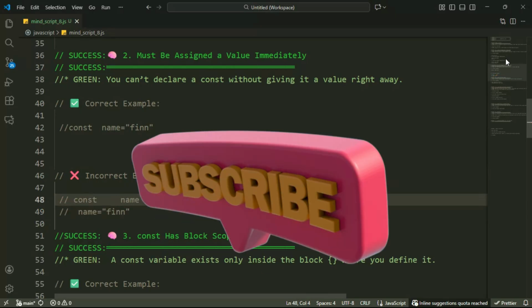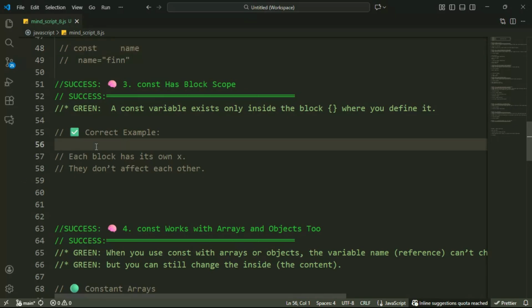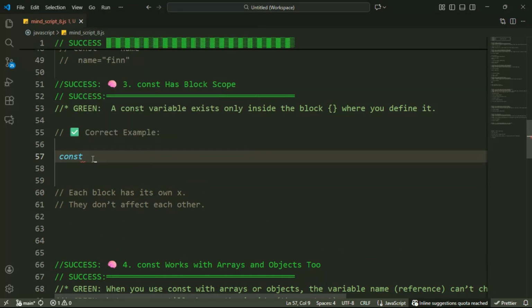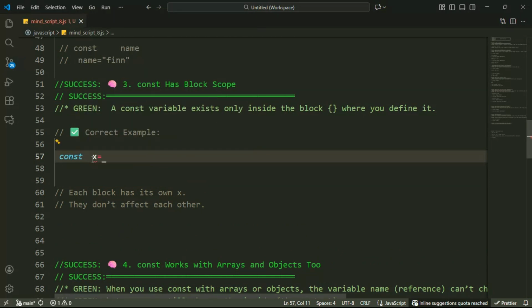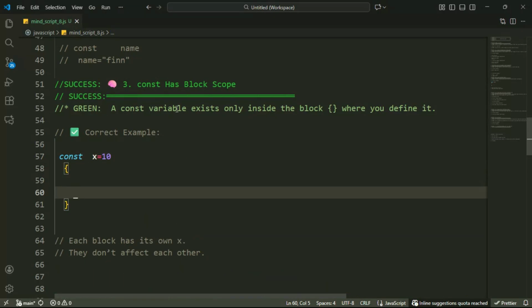Now the next thing: const has a block scope. A const variable exists only inside the block, the curly braces, where you define it. Later we will explain with an example. Here we have the correct example. We define const x equal to 10. A const variable exists only inside the block where you define it.